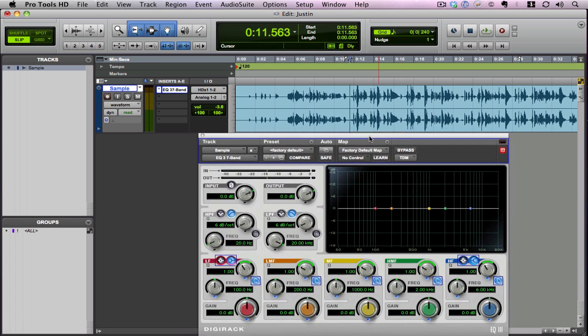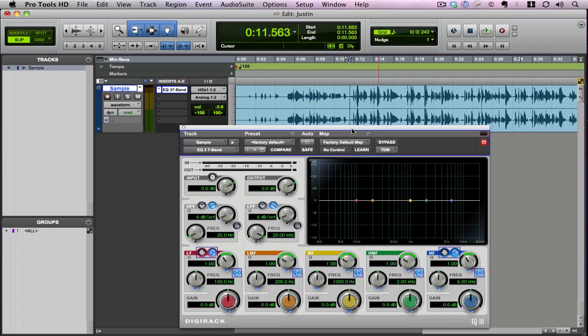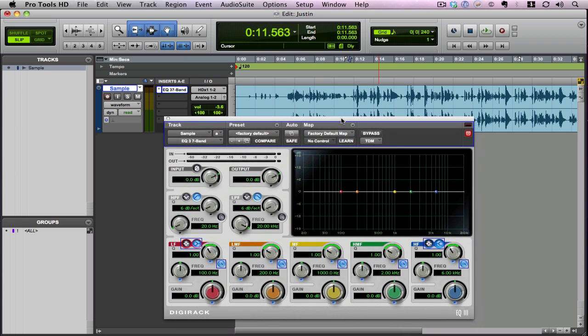Now you can EQ this vocal all day, but until you get the offending frequency out, the one that's got too much of a build up, you'll never be able to add enough highs and lows or whatever to make it sound right. You've got to pull that frequency out. I'm a big fan of subtractive EQ. So let's do this first.